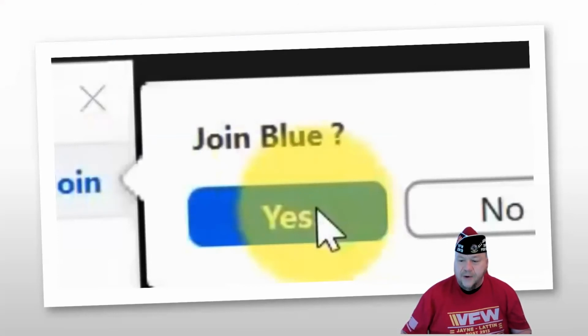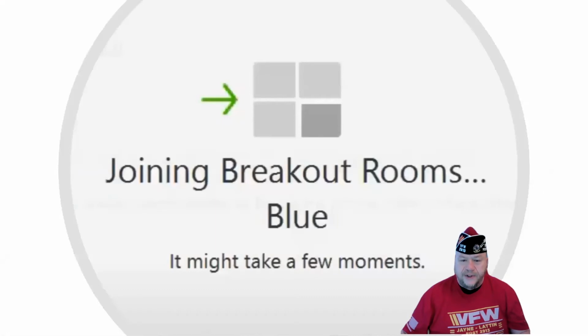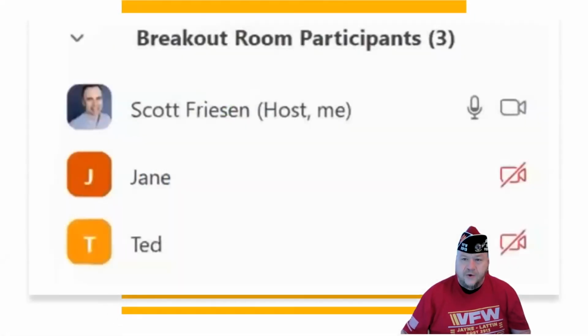Let's say I want to give them some additional information, or I want to check on how the class is going, or I want to see how the instruction is going. I can do that as the host. I can go in there and I can join the room. And then this will come up. It says joining breakout room. So now when it comes up on the screen, you'll see that it shows me in the breakout room, okay, or shows the host in the breakout room with those participants.